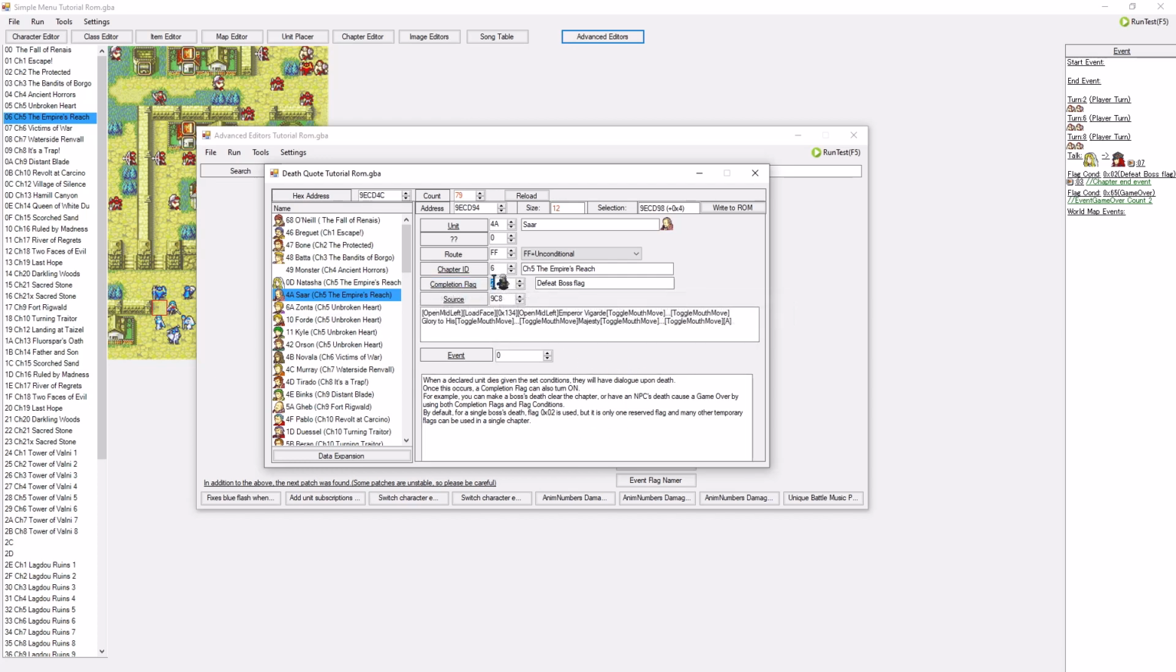What will happen if you do not do this? Then the defeat boss flag will not trigger. So if you have a chapter that is defeat boss, you can never beat the boss. You can never end the chapter. You're soft locked, or technically hard locked because you cannot go back in time in FE8. But that's how it works.